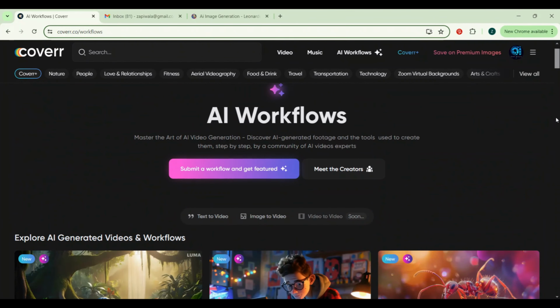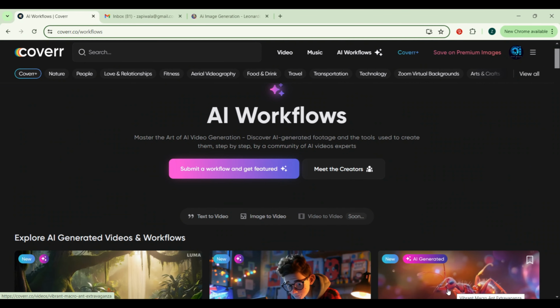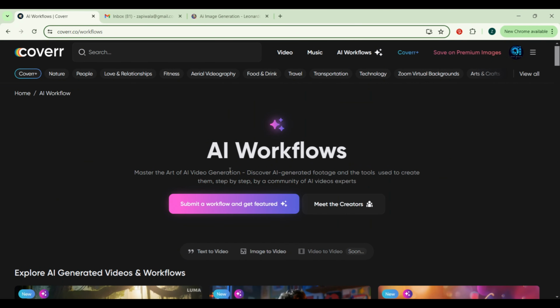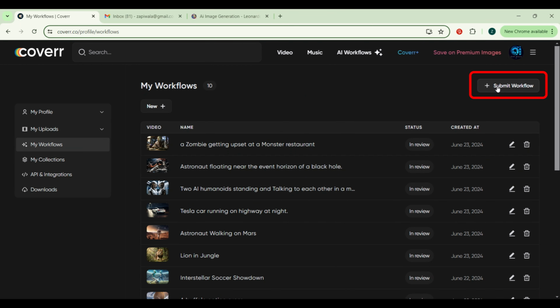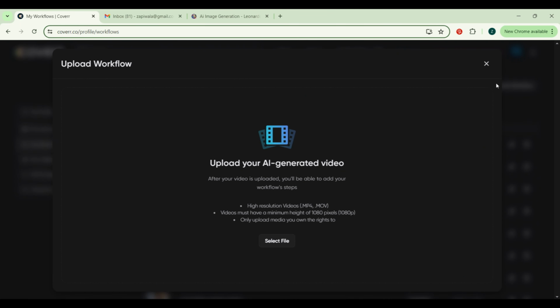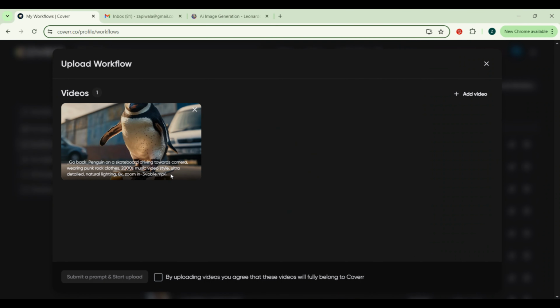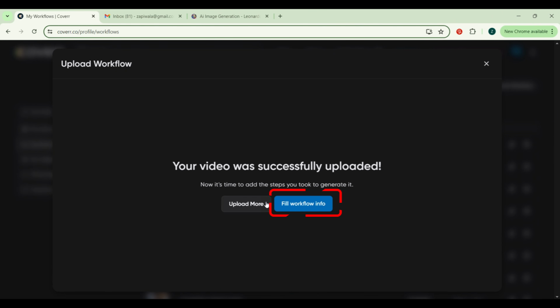Also, if you want to get featured on this website, you can submit your own workflow. To do this, click on Submit a Workflow and get featured. Then, click on Submit Workflow. Here, you need to upload your video. Click on Select File to upload your video. Once the video file is selected, check this option and then click on Submit a Prompt and start upload.